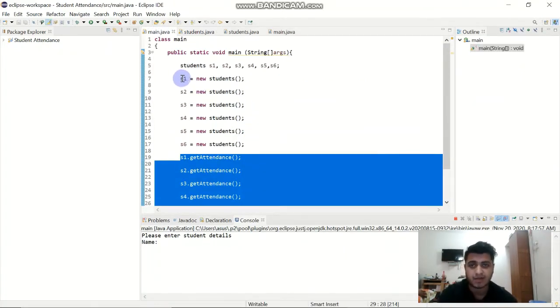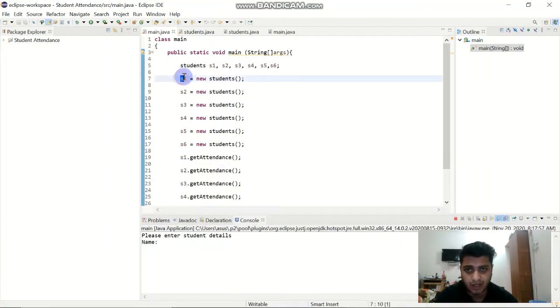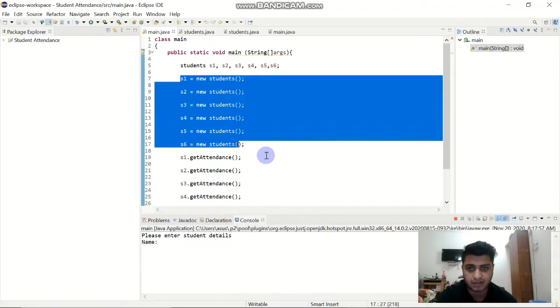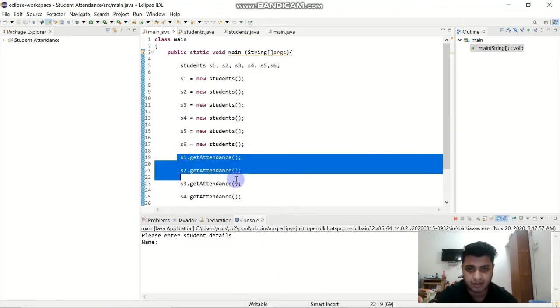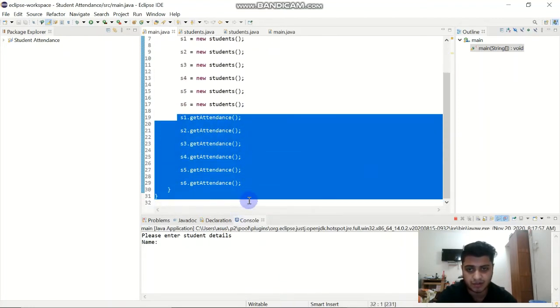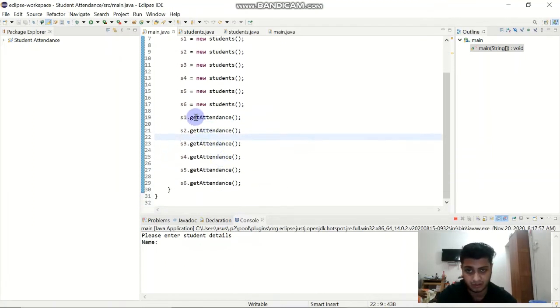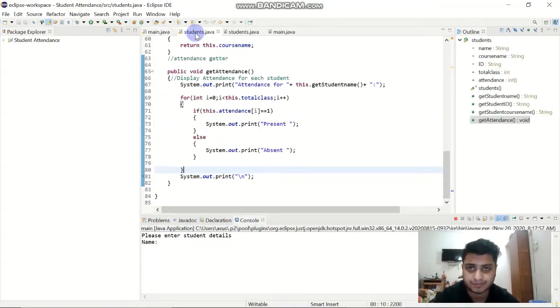Here I have defined students as S1, S2, S3 and so on. So I'll take attendance for 6 students. So get attendance will be also 6 correspondingly. But if the teacher wishes, she can increase the number of students and also the get attendance part. Now let's move on to students.java.